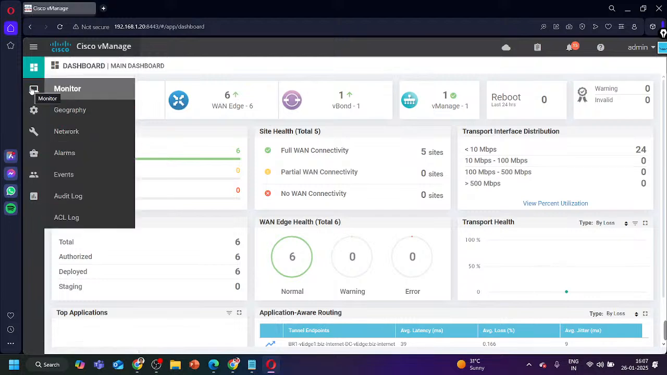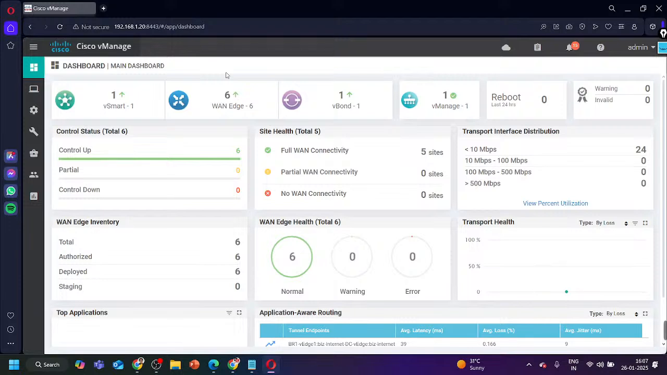In the second monitor tab, guys, we have monitoring tools. We can check geographic, we can check networks, alarms, events, audit log, and ACL log. So this is related to monitoring the network. These all are the monitoring tools available on the vManage dashboard, right? Also, one advantage of using Catalyst SD-WAN is their dashboard. Their dashboard looks very simple. Yes or no?